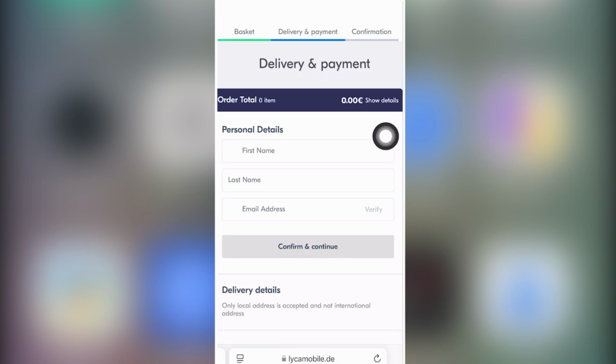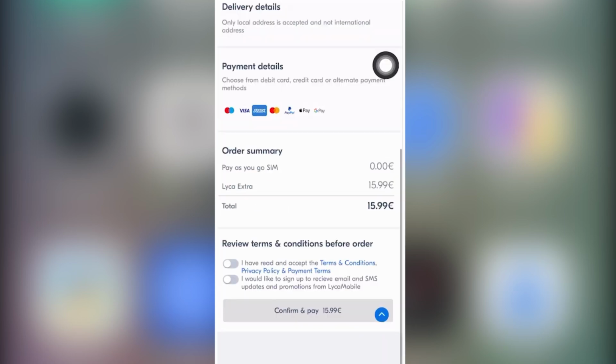Enter your mobile number, and before proceeding, make sure to select whether you have a SIM card or eSIM. You can also add extras or top-ups if you want.